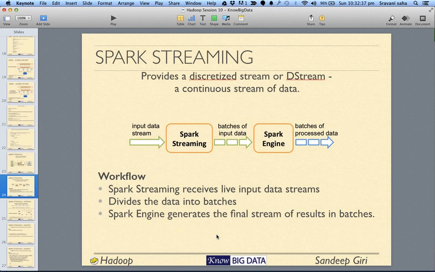So there is a class. The whole of Spark Streaming is built around a single class called DStream. DStream receives the input data, converts that into a discrete stream, and converts that into basically a sort of RDD.